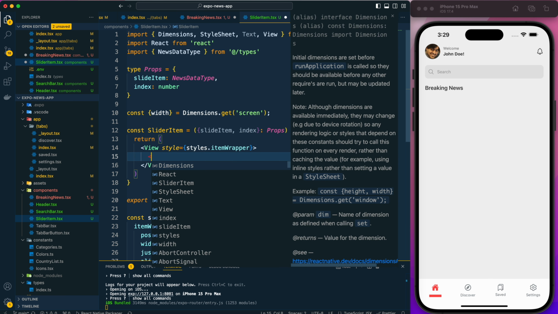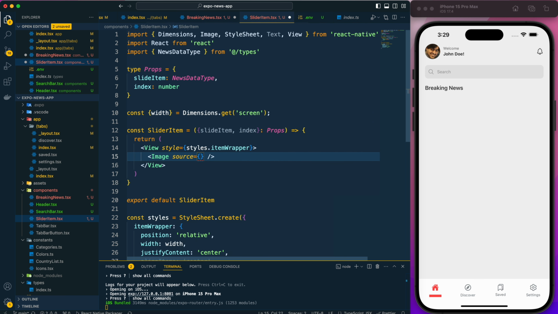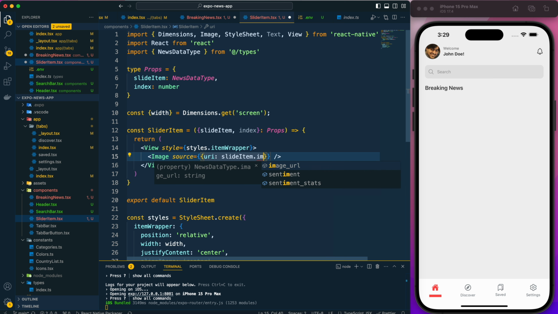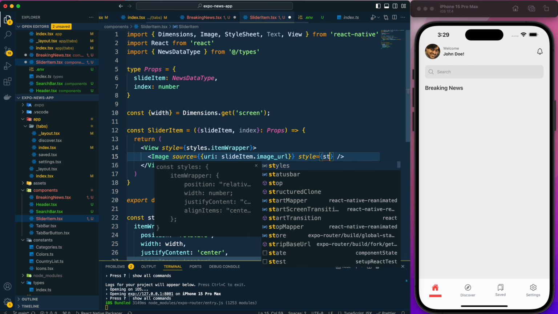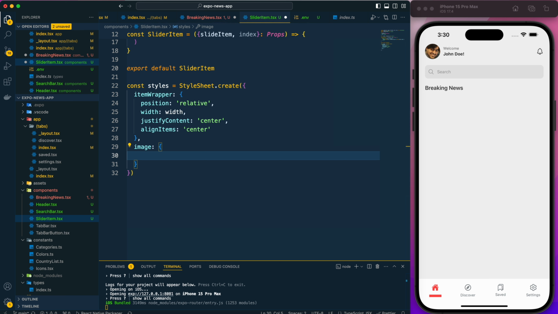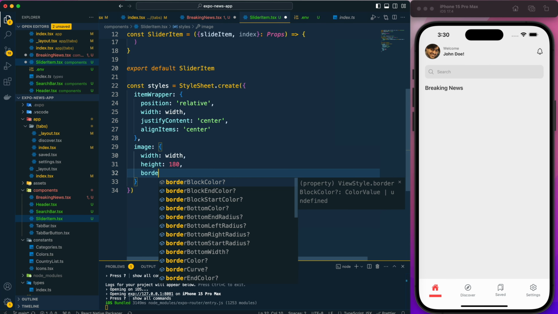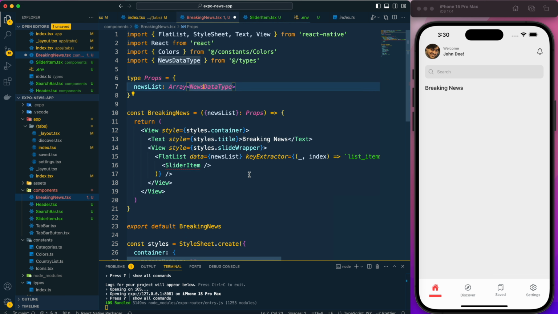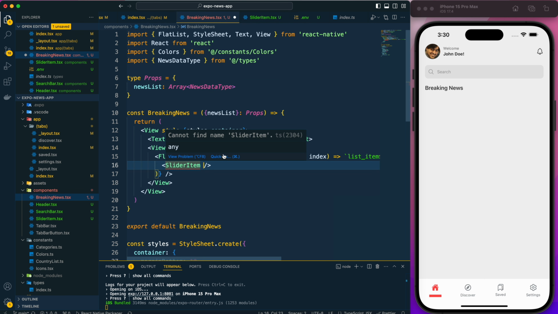Now here I will provide Image. For the source of it, let's provide uri, and it will be slide item dot image URL. And then for the style of it, let's provide image style. Let's create the image style, provide width as full width, for the height 180 pixels, and for the border radius I will provide 20. Now save it.